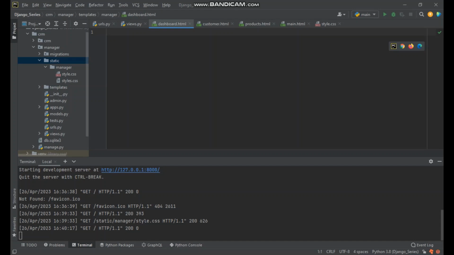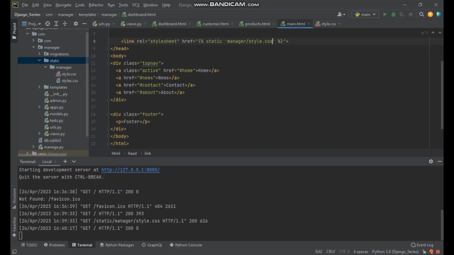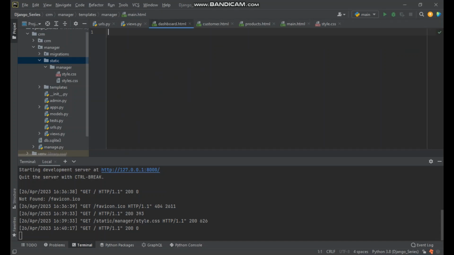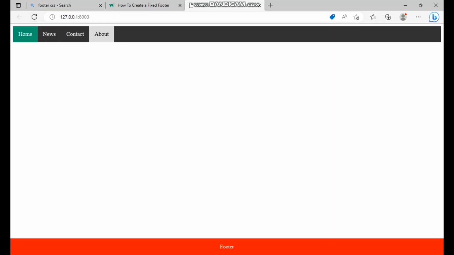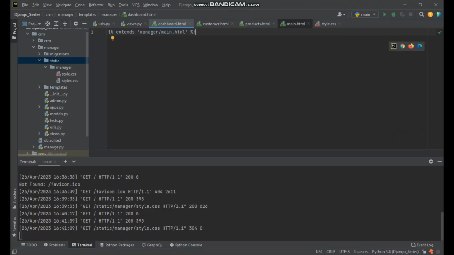But then we want to display the footer and the top navigation bar. So from this template, we're gonna write this line of code, extends, not command, sorry. We put this line of code, and then let's refresh our page and see. As you can see, we have inherited from the main.html, right?